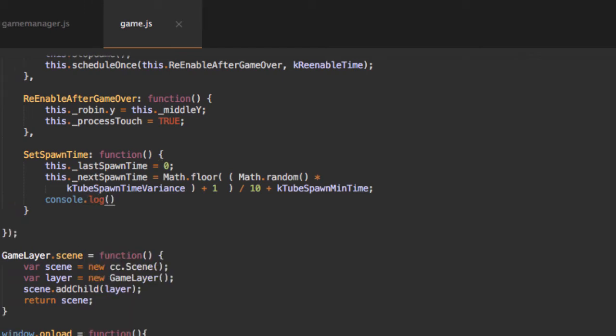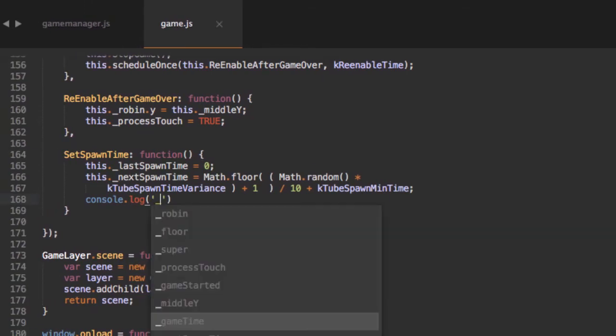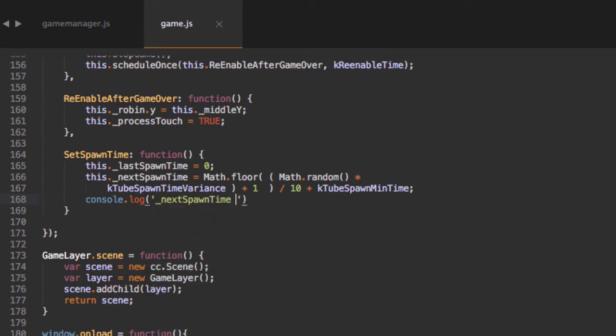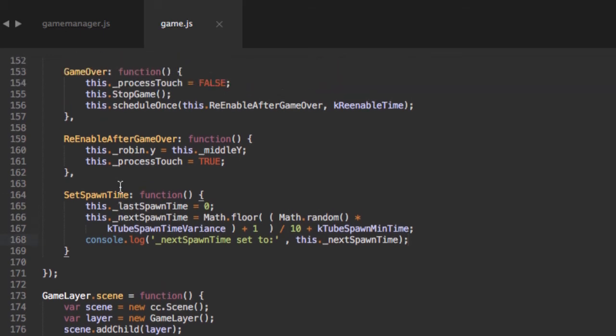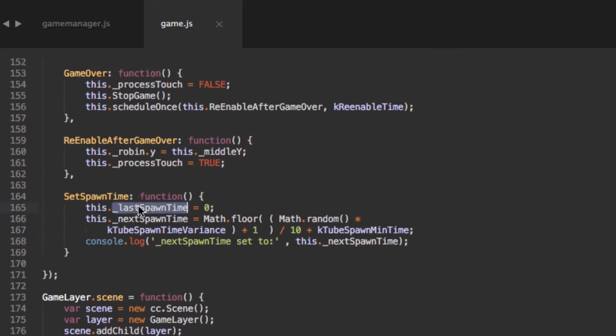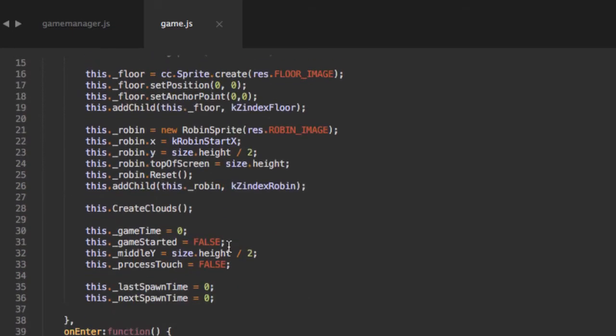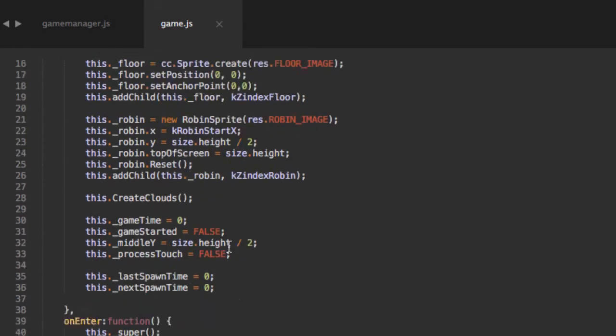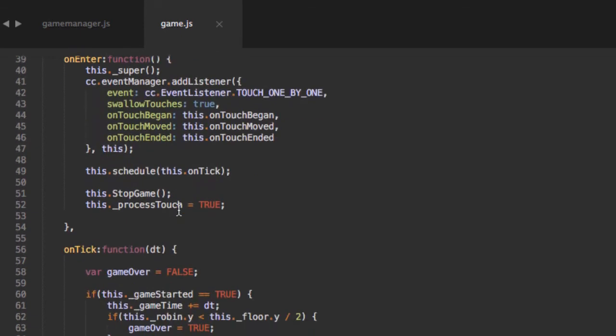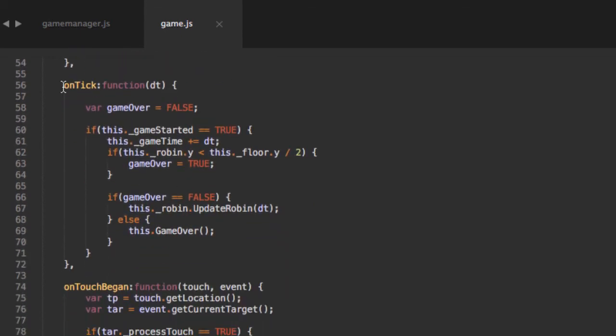So console.log, next spawn time set to, this.nextSpawnTime, so at least we can see what it is. Okay, so we've defined these in the init function, and we've now set up a function to generate the time gap before we next spawn some tubes. And I've already seen that I've taken 7-8 minutes on this video, and I thought it was only the last 5.